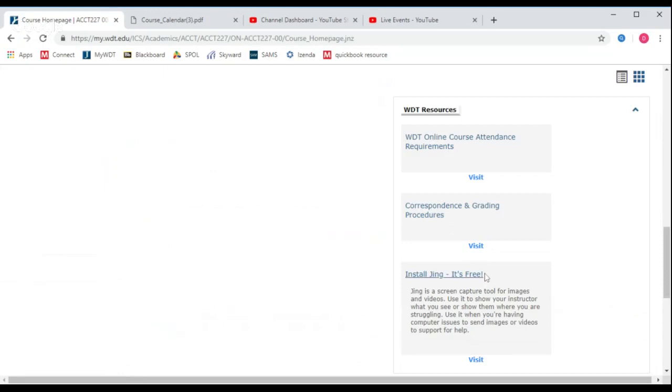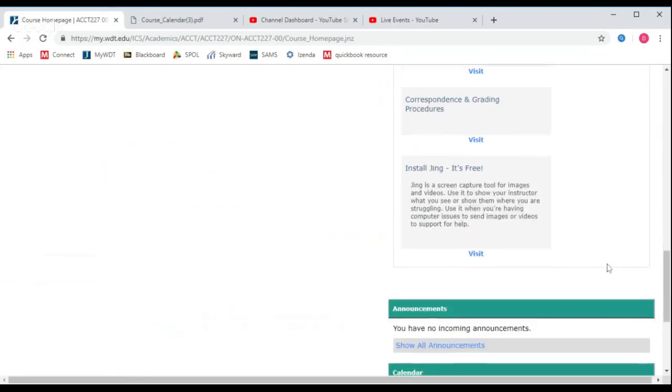And the last thing here is a little Jing link where you can record screenshots. A lot of times, especially in a computer-based class like this one, when you are requesting help, it's great to have a little screenshot of what is going on your computer. And of course, when you send that screenshot in, send your file in too, so we can see what's happening with that. It helps speed up the process.